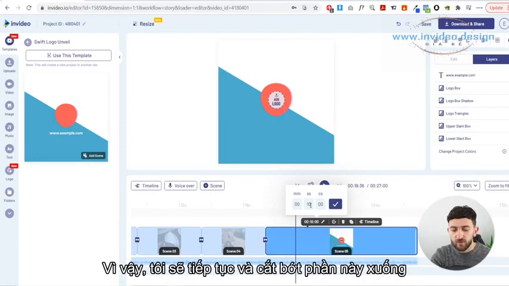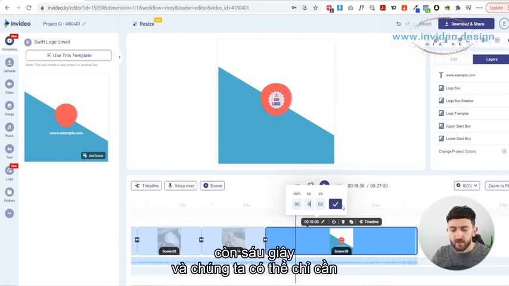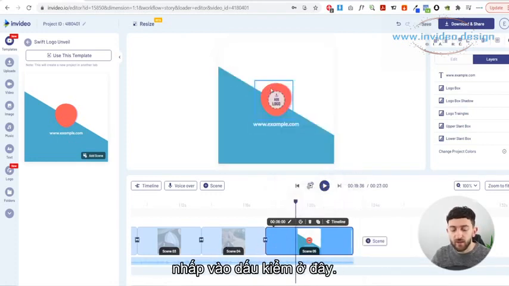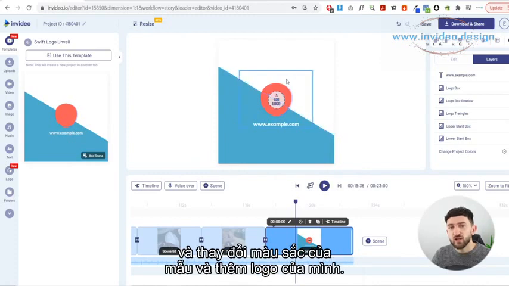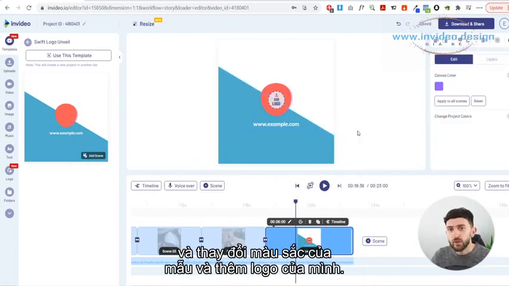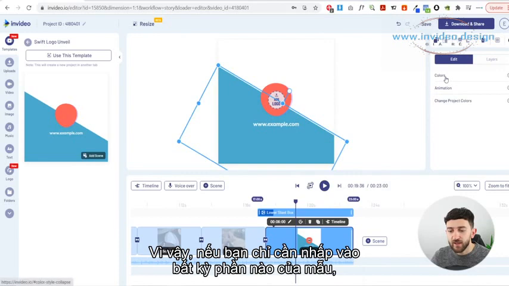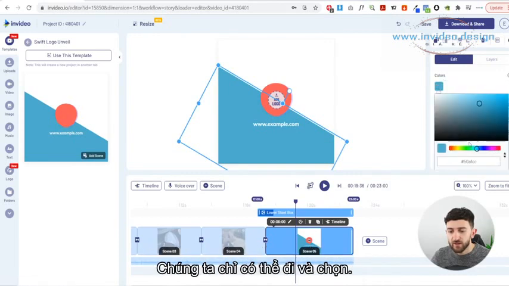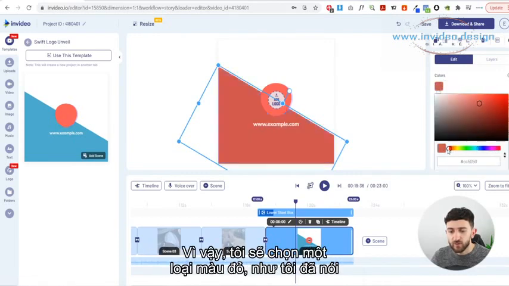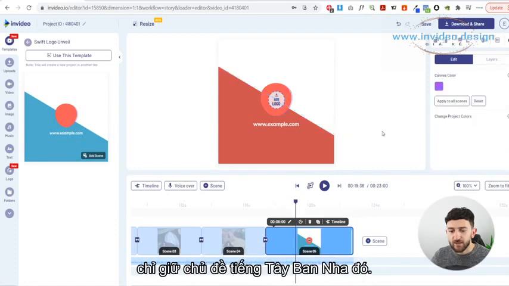So I'm just going to trim this down to, let's say, 6 seconds, and click the tick over here. And then you can change the colors of the template and add your logo. If you click on any part of the template, we can go to colors over here and choose. I'm just going to go for a sort of red color, like I said, just keeping that Spanish theme.